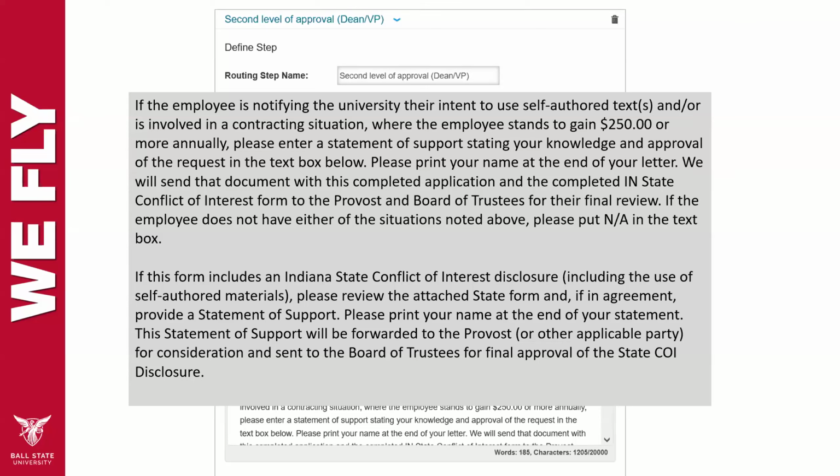We have an Indiana state conflict of interest disclosure. That's actually part of the description on the front page. You can easily find it there. So we make it easy for them to find it. But once they receive that, we have to get an approval letter or a support letter from the provost, or I'm sorry, from the VP that then gets forwarded to the provost.